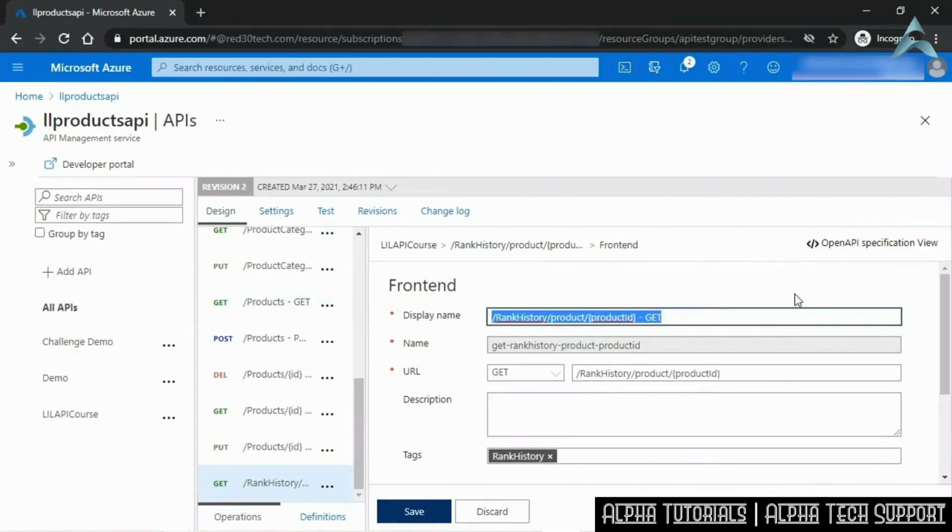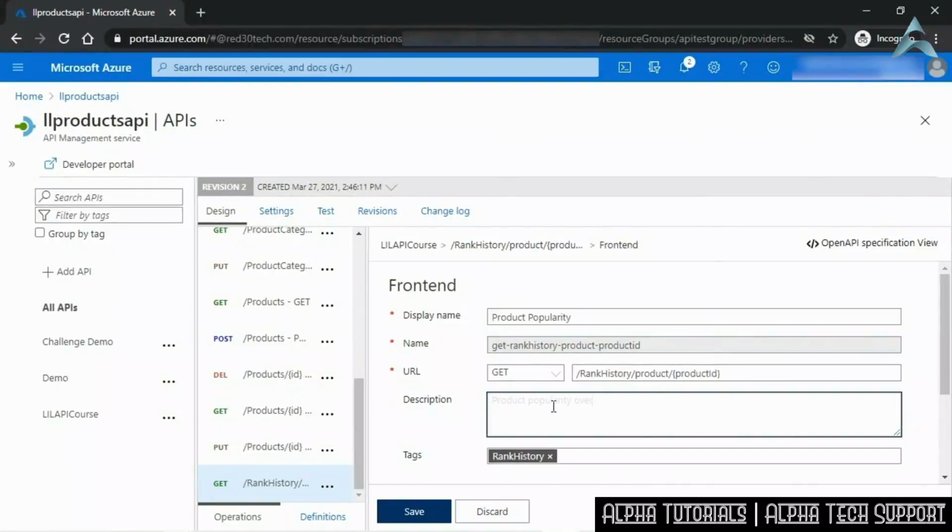The rank history returns a list of products and how they're ranked over time. So let's change the display name to Product Popularity. And let's add the description as well. Now let's go ahead and save the changes.